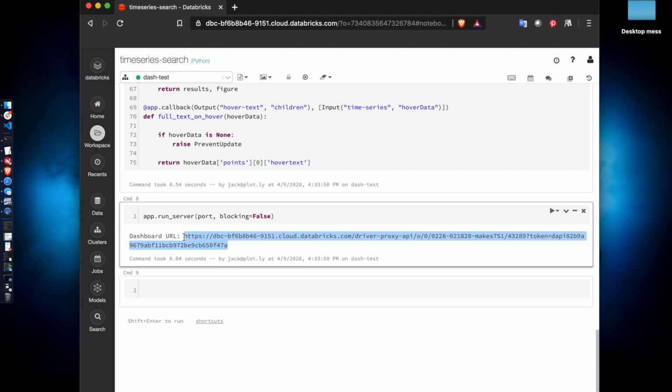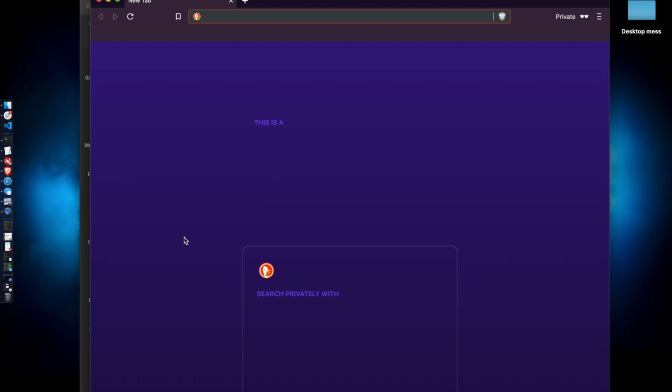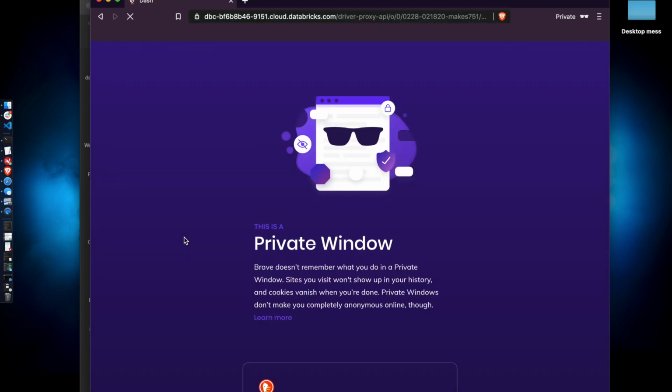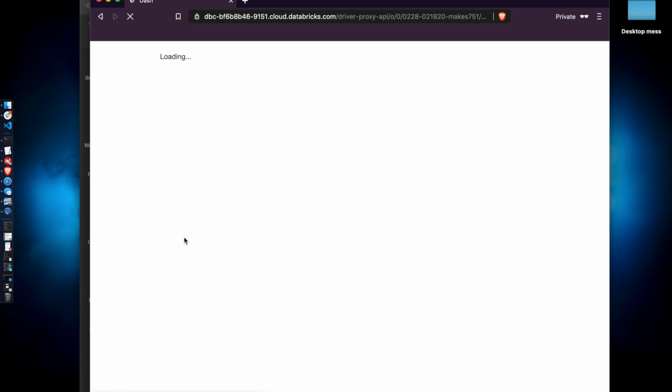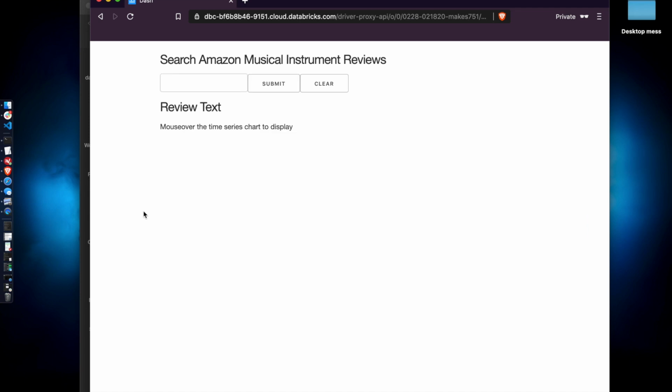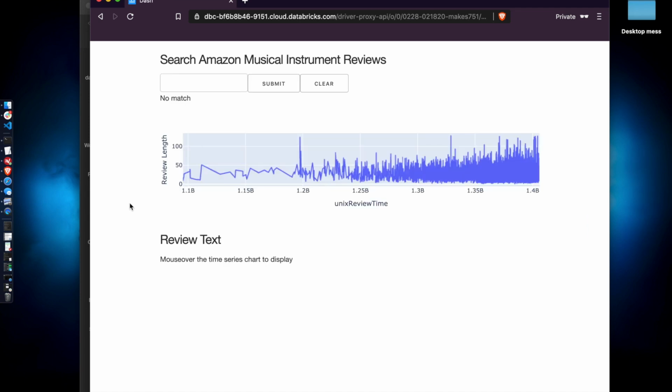So I think this notebook has run now. I'm going to copy and paste the URL, open up a new tab, enter the URL for the Dash visualization server running on Databricks. And now we have a display for a new Dash application. So this Dash app is a little different than the first. It displays about 10 million points using WebGL interactively. And these points are from Amazon reviews of musical instruments.